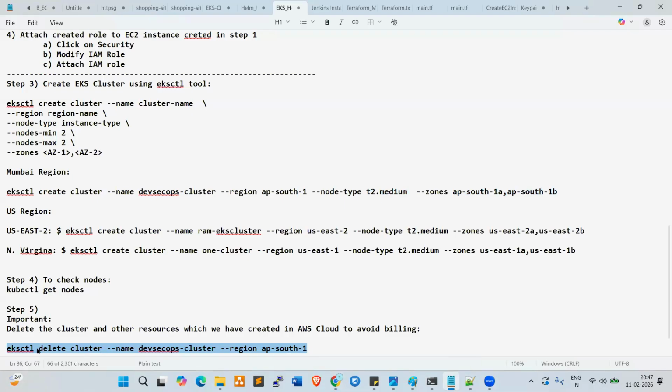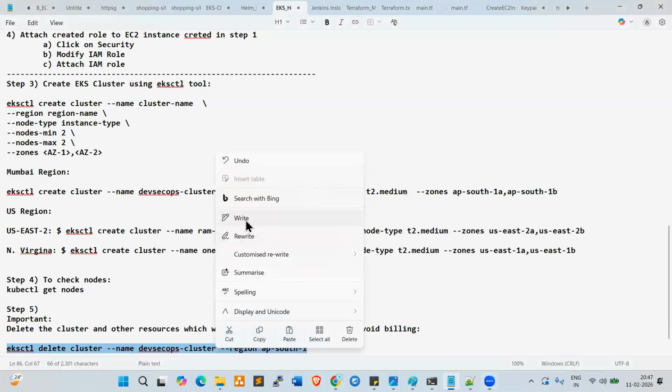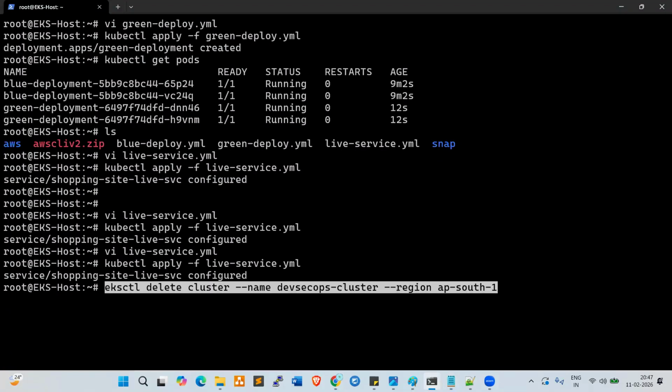This command you need to execute: eksctl delete cluster --name, the cluster name, --region ap-south-1. Just copy this command and you can execute it here.